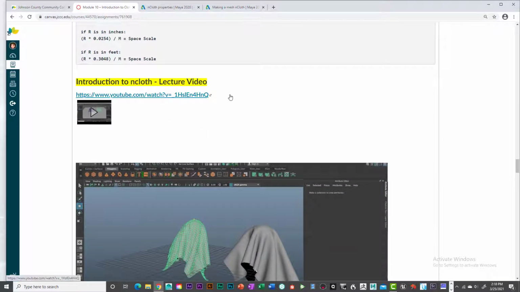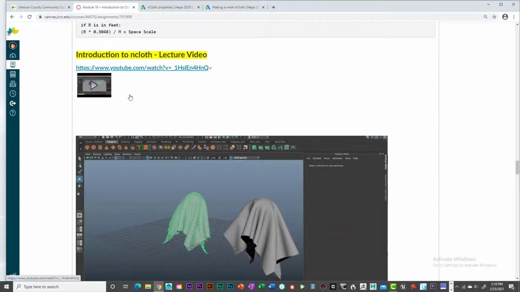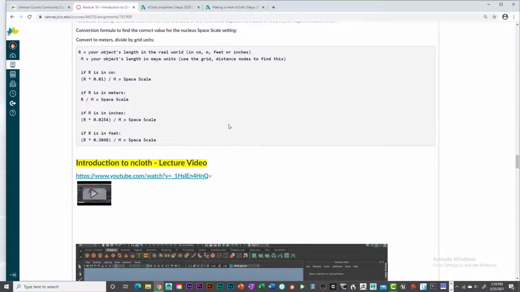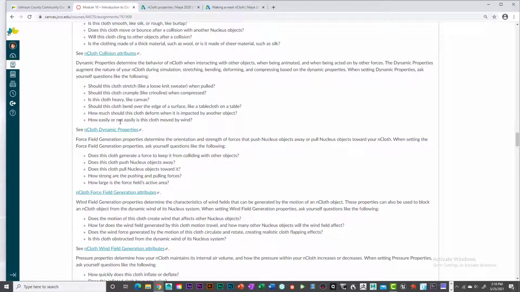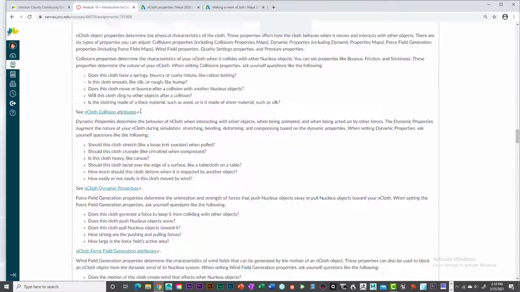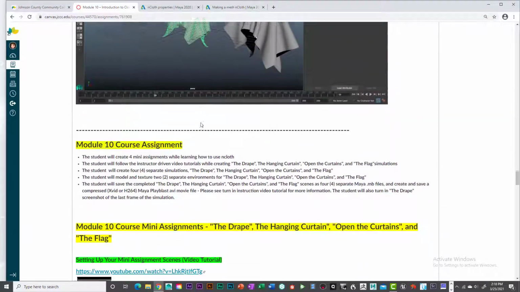So I got an introduction to nCloth, basically talking about how to get nCloth started and how to work with it, and some of the attributes that are in here, the properties. So I go through some of that.